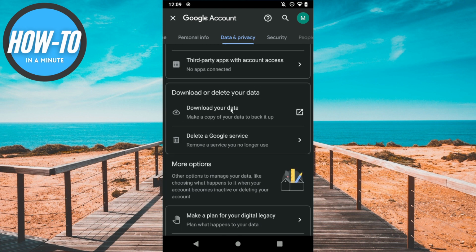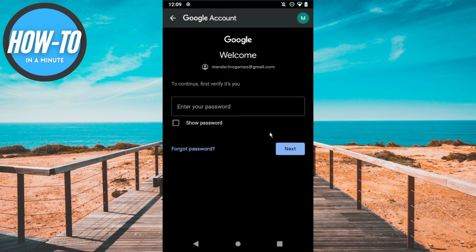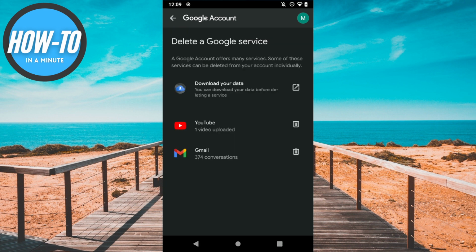Then scroll down until you see this button here, delete a Google service. Click on it and then you need to enter the password. So after that you'll have two options: to delete your YouTube channel or delete the Gmail, as you can see here. So click on this delete button and basically that's it. This is how you can delete your Gmail account.